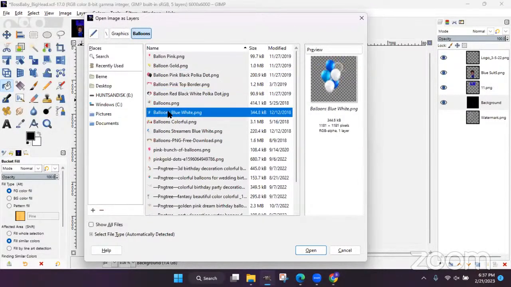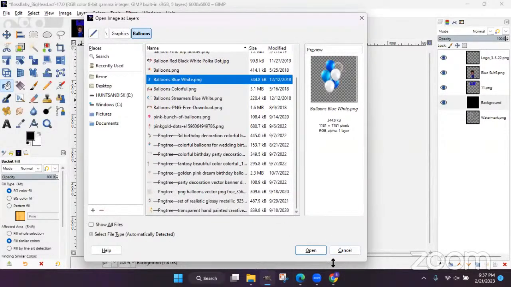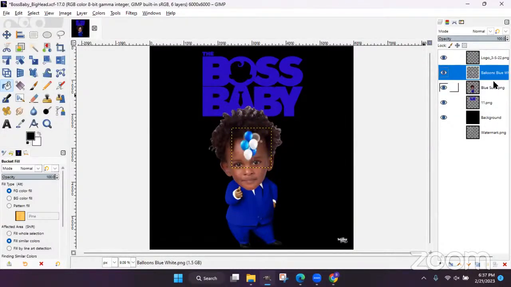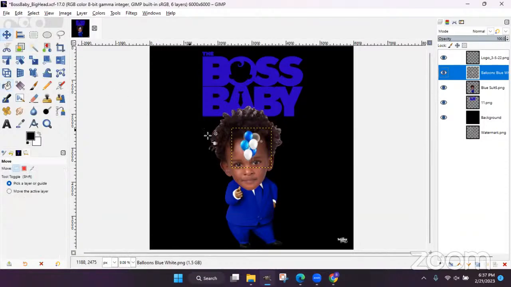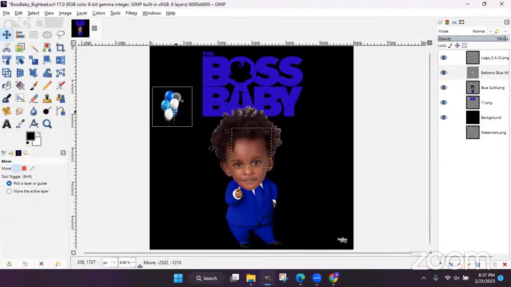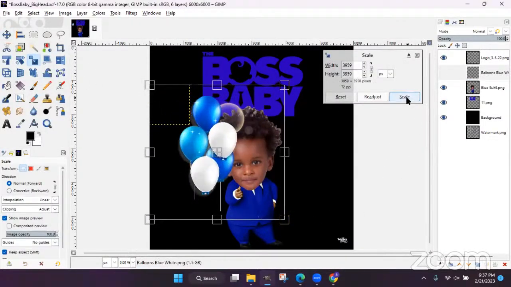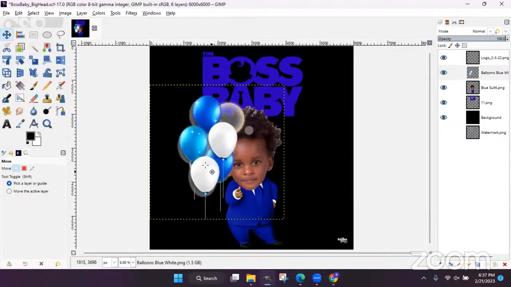Let's see. These are the blue ones I like. And as you can see, here are the balloons. Here's the outline of the balloons anyway. That just means I need to move this layer up so I can see it in our layers window. Just drag it up. Now we can see the balloons. Use our move tool and our scale tool to make them as big as we need them to be and move them to where we want them to be.